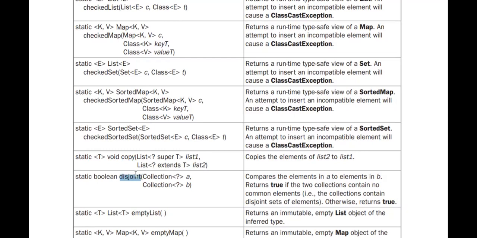Otherwise it will return false. So it will verify whether it is disjoint or not. Disjoint means the intersection of those two collections should be empty, which means no common element should be present.